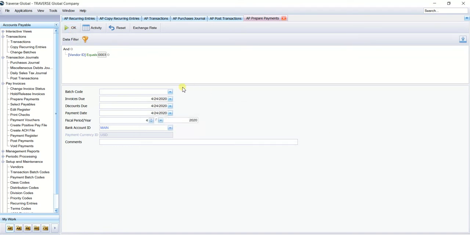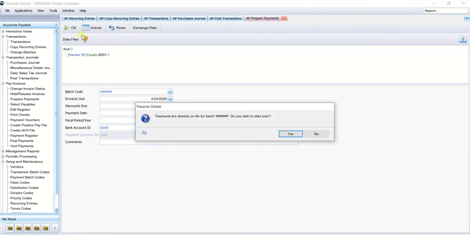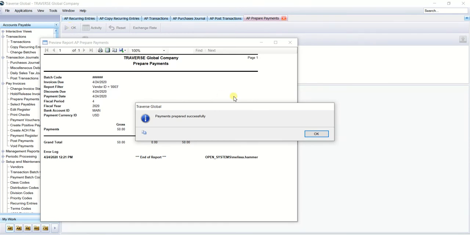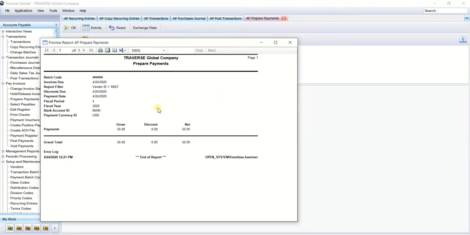Oops. And yes, I want to start over because the last prepared payments I prepared, I wanted to get rid of those, and I want to isolate only for this one vendor. So we click yes. So now we should be good to go, and we can review and see that in our prepare payments we only have $50 that we're going to be paying. So that's perfect. That's what we wanted to see.